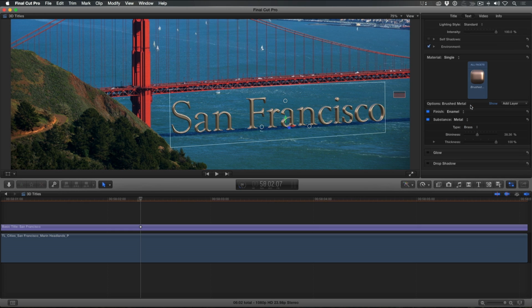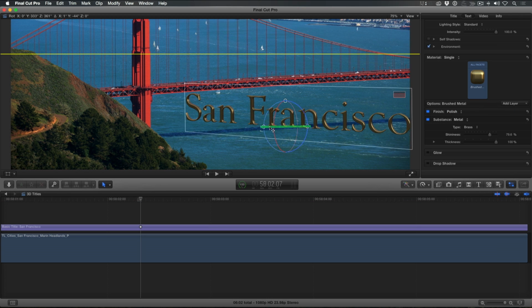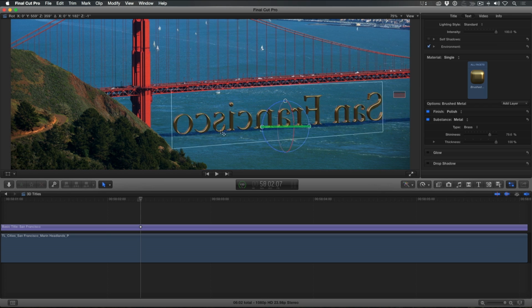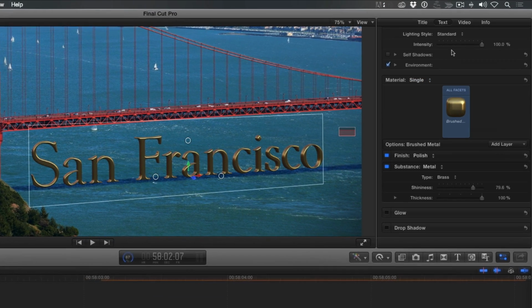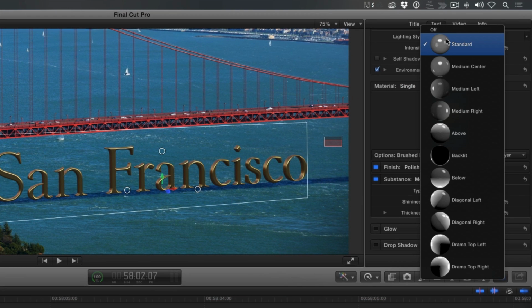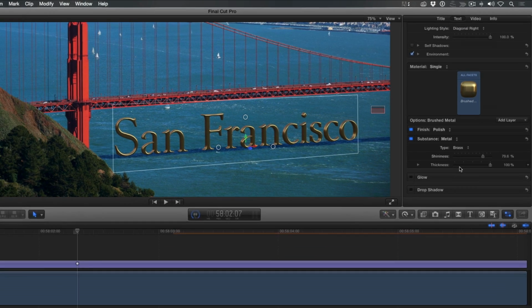What would a polished brass look like? I'll choose Polish from the Finish menu. It's crazy how quick and simple it is to make changes to your text and have those changes instantly reflected in the viewer. Let's change the light direction applied to the title. In the Lighting section, click the pop-up next to Lighting Style to reveal a menu of lighting options. Choose Diagonal Right, and the light now emulates a scene lighting.